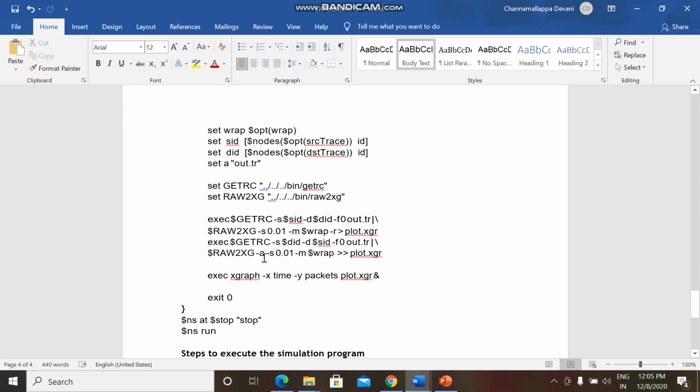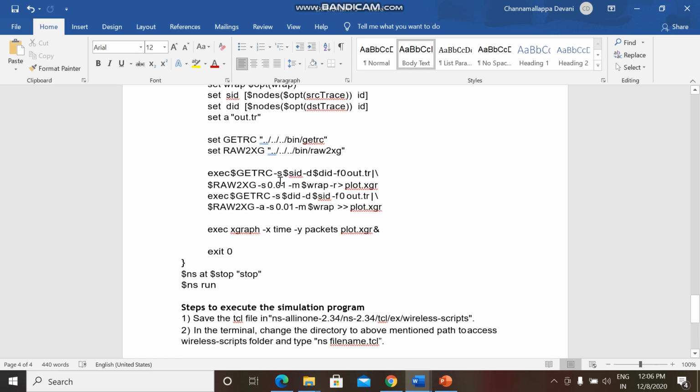S stands for source, A is a variable where the output of this is stored, and M is the message. Whenever we are using getrc and raw2xg, we are redirecting the content to another file called plot.xrg. Why is this redirected? Whenever we are plotting this graph, instead of writing this completely in xgraph, as you know how to execute xgraph, here we are redirecting it to another file.